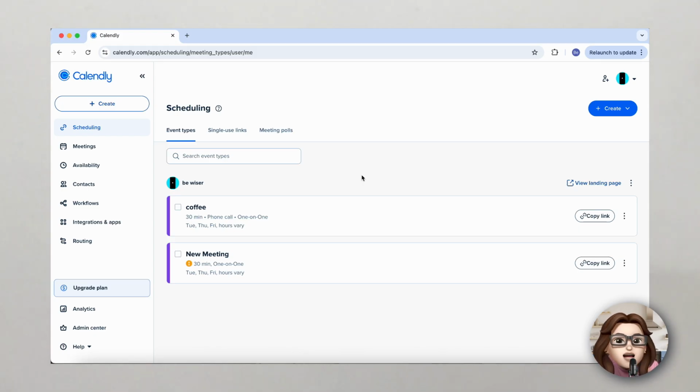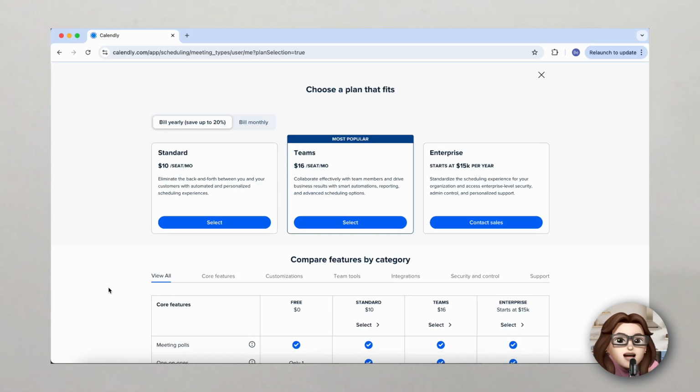To start, head over to the Calendly homepage and log into your account. Once inside, take a look at the left-hand menu and find the Upgrade Plan button, usually in the top corner. Clicking it will take you to your subscription details page.